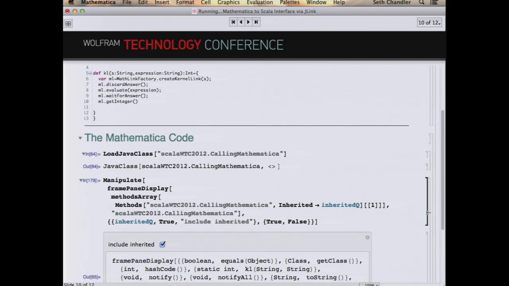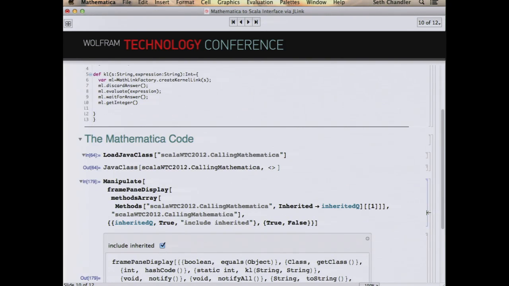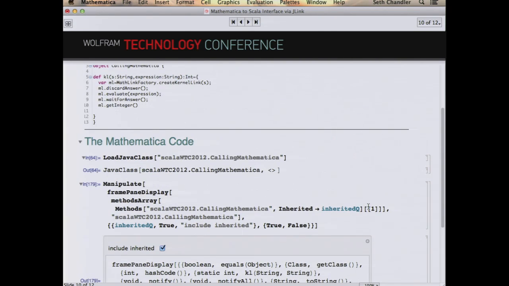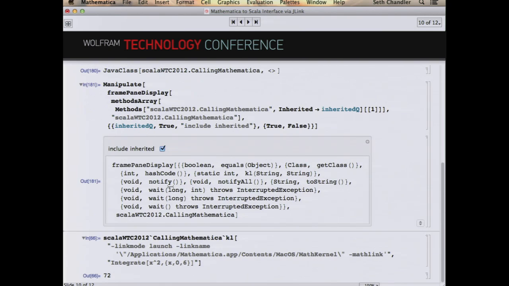So let's actually pray that this works. And it didn't. This one here? Let's just see if this works. Okay, so it did. It did an integral. Basically I said, Scala, please do an integral. Scala, of course, I think doesn't know how to do an integral, so it calls Mathematica for help, and we get it back within Mathematica.